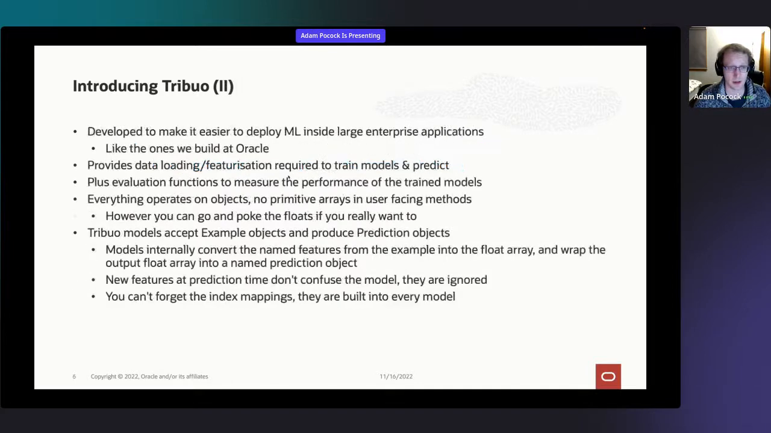So, as I said from the start, we built Tribuo because we couldn't really find anything that was really suitable for our needs, which was trying to deploy machine learning models inside large enterprise applications like the ones you might expect we build at Oracle. So, in addition to the core machine learning functionality, the things that deal with the floats, it provides the data loading and the featurization that you need to be able to train a model and make predictions with that model to run the inference. It also provides a bunch of evaluation functions that let you measure the performance of those trained models.